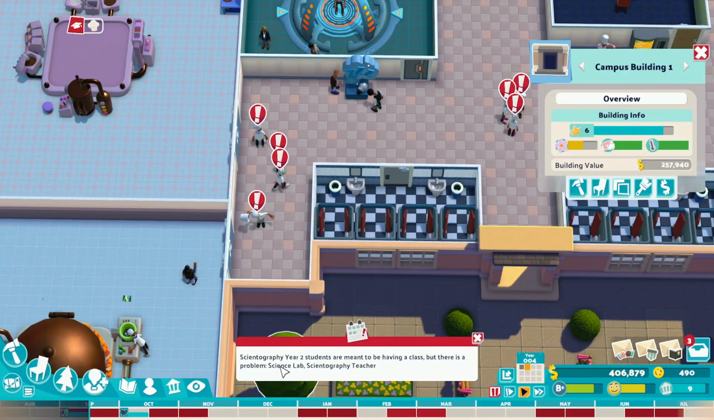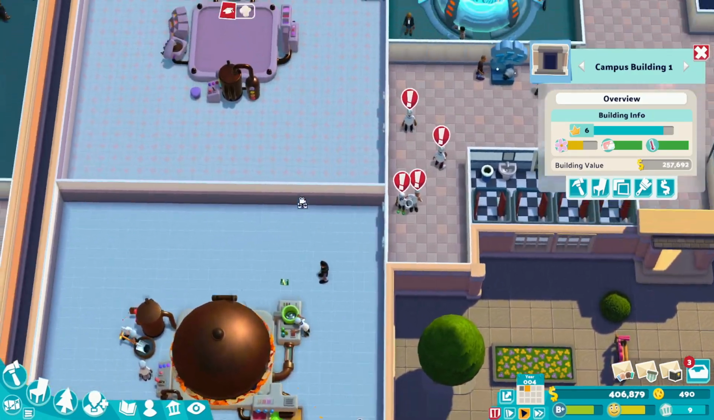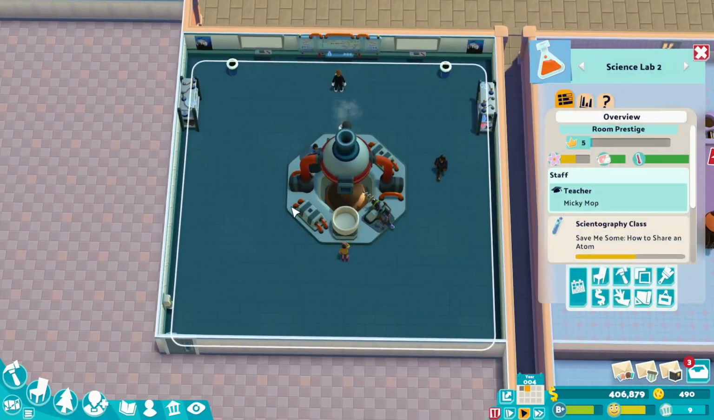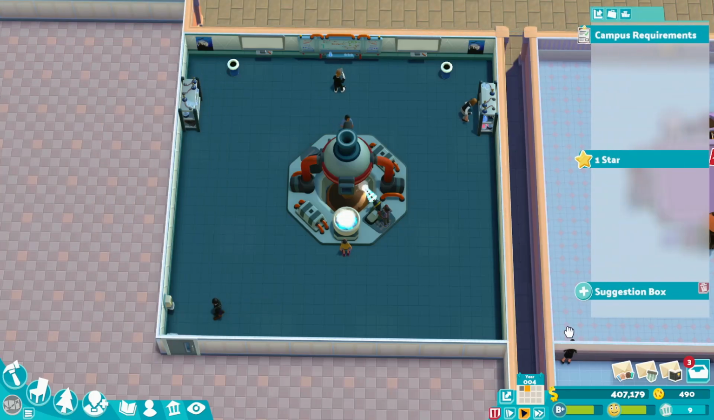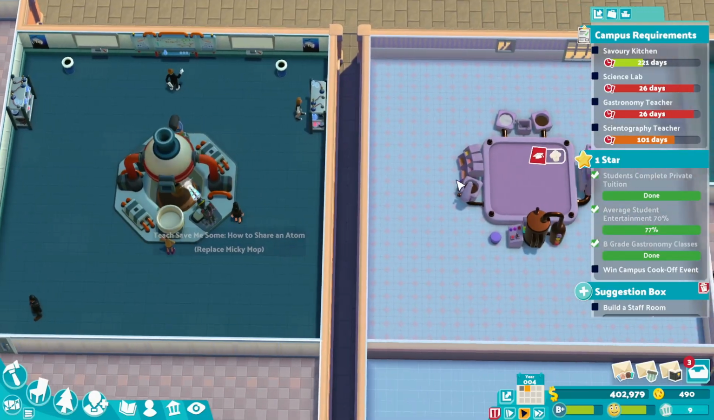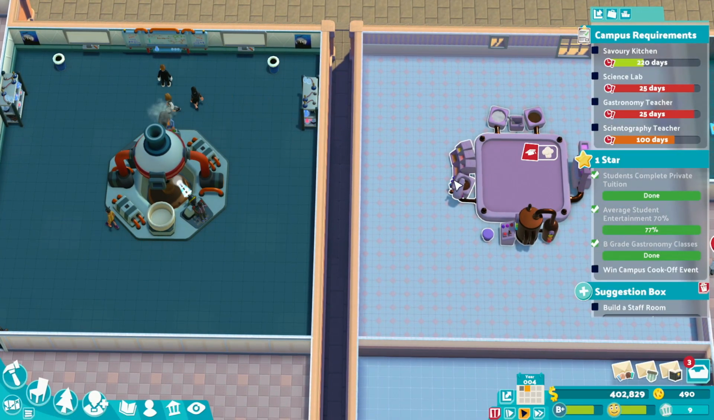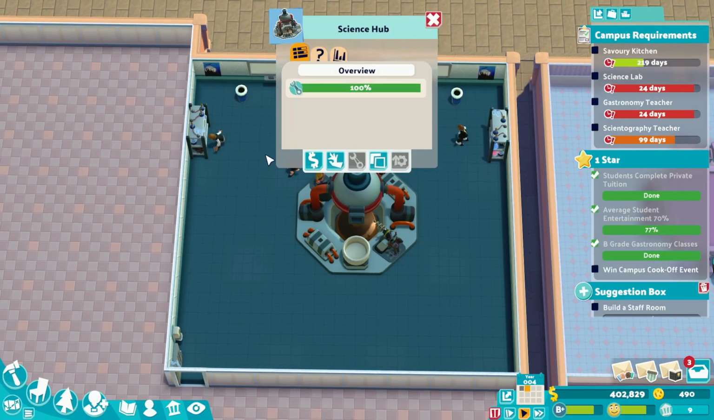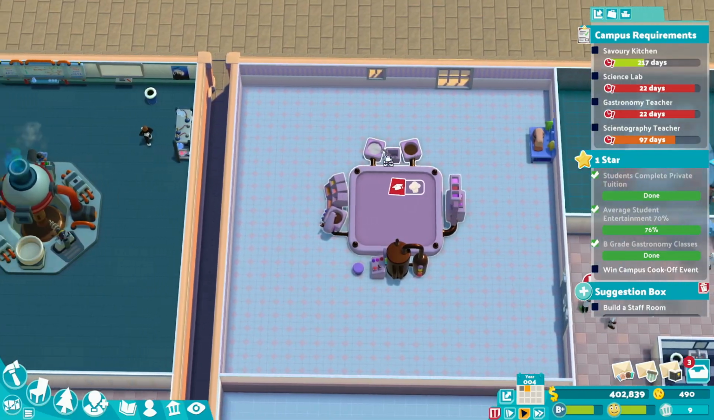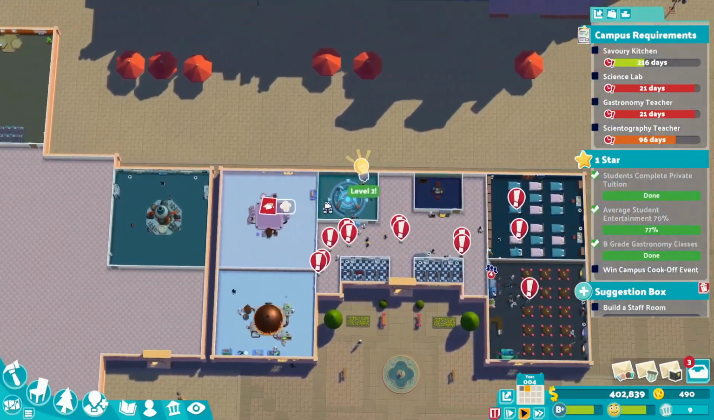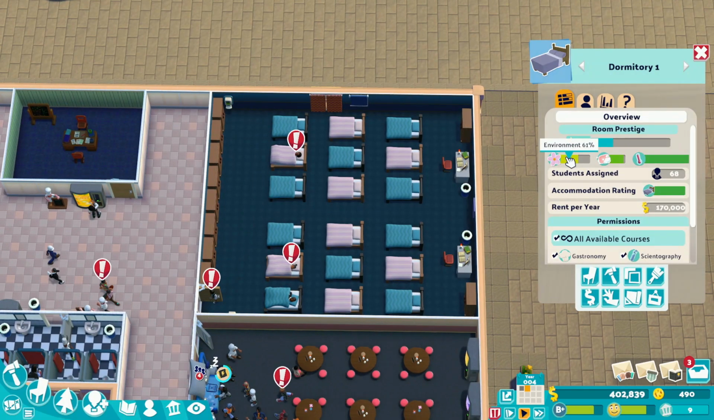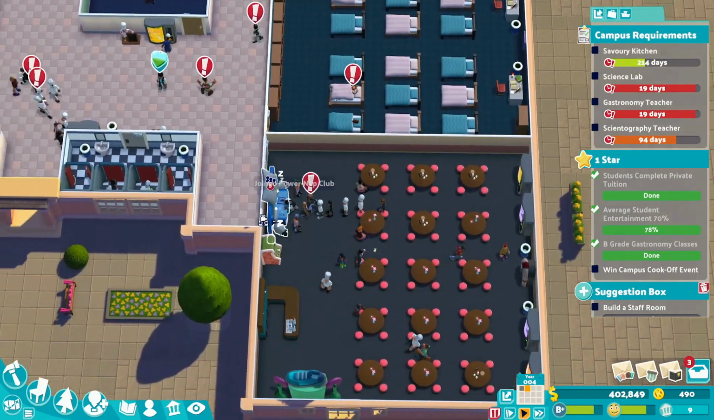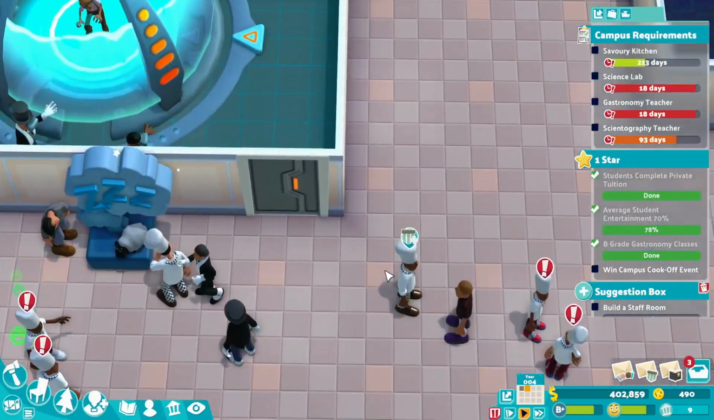Well, I can't, but there is no science lab. Science lab. Unattended students in need of teaching. They're all complaining about the environment. The environment's rubbish.